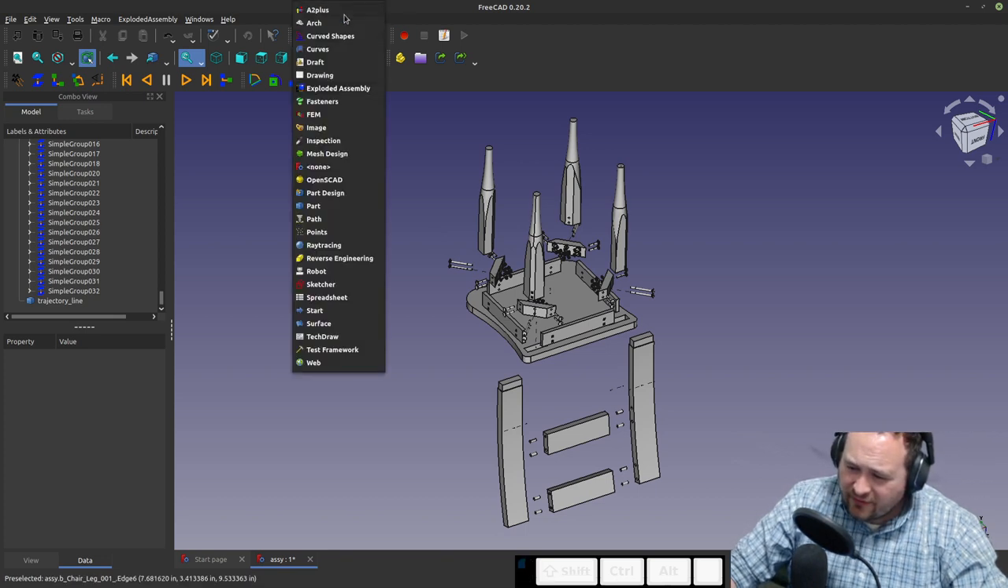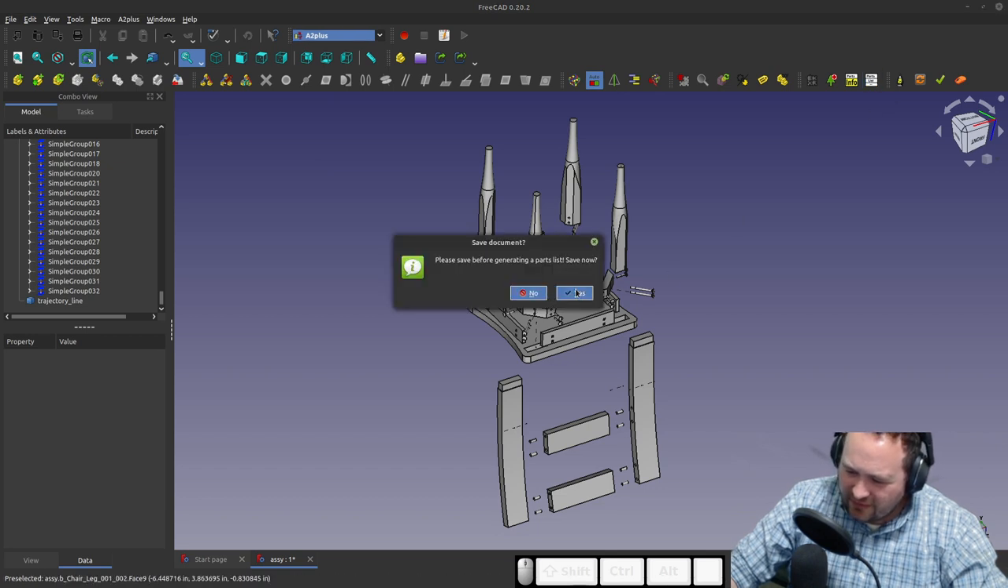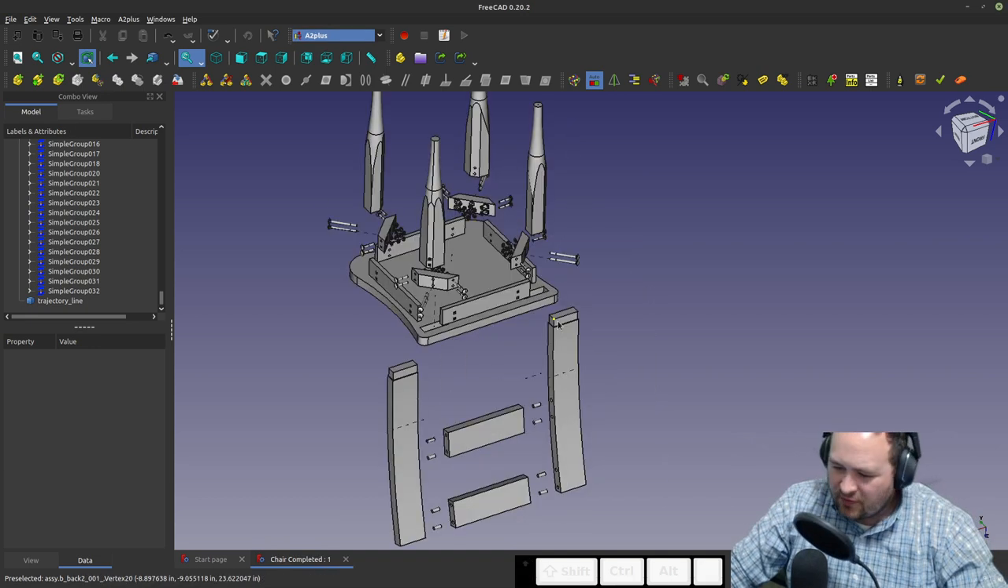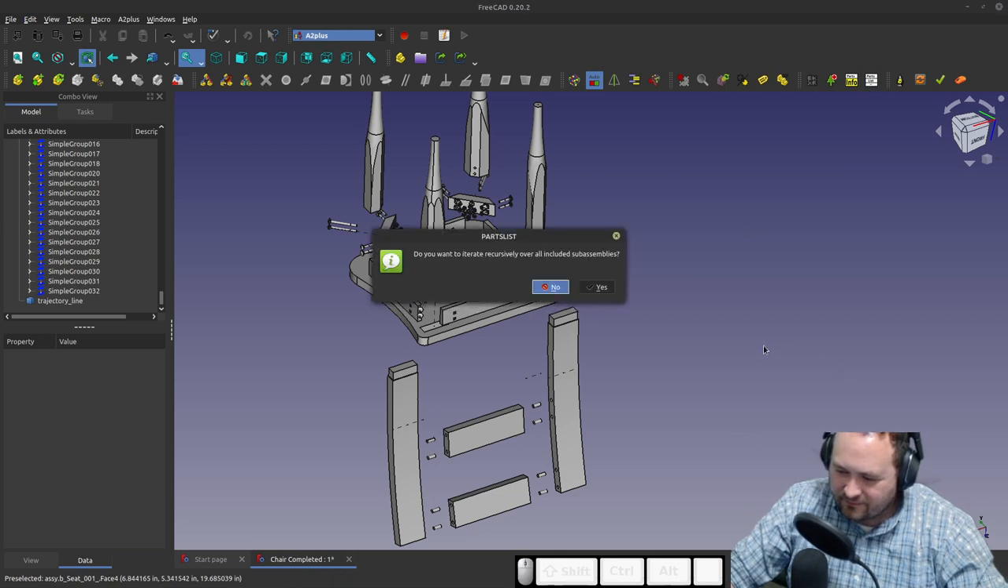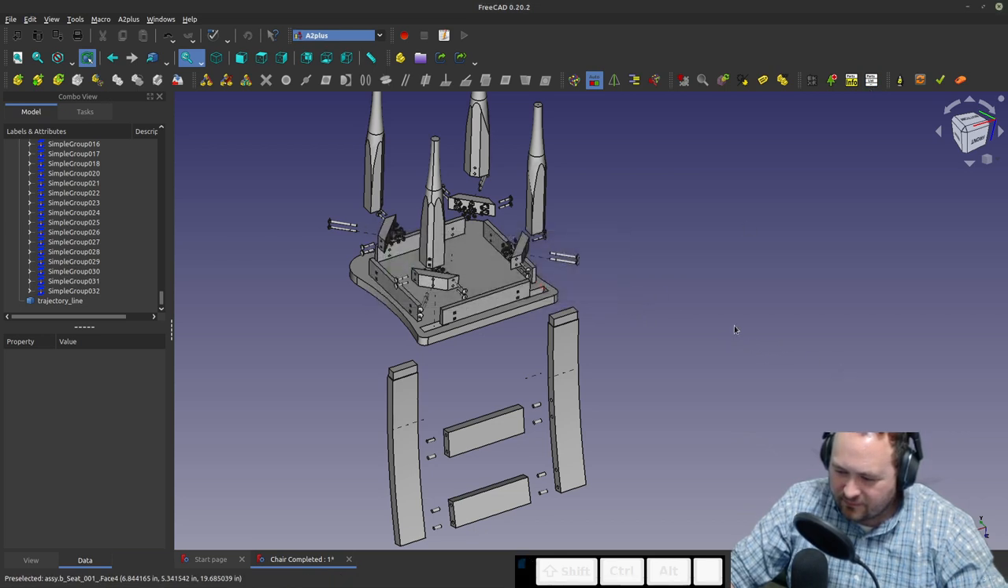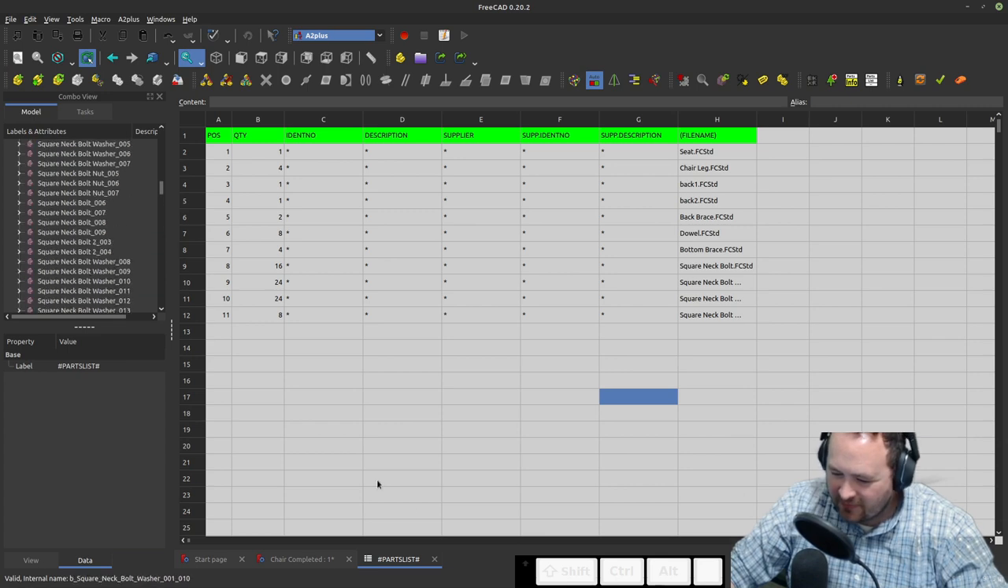So a few things. I'll go to the A2 Plus workbench. I'll click on this parts list. Actually, I'll do a save as. All right. So we'll generate a parts list. And we get this little parts list spreadsheet down here that actually has our file names and everything recorded. And we'll be using that later for our drawing.